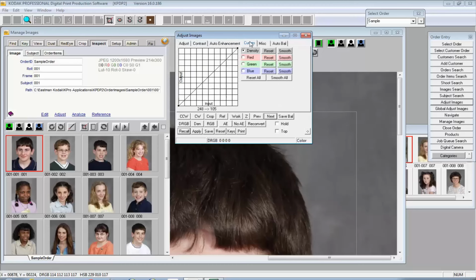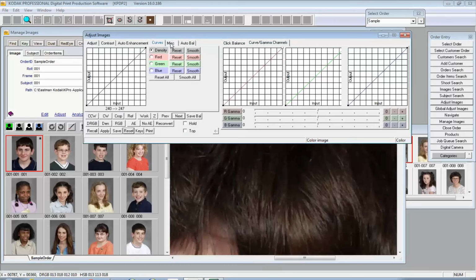Curves, this is the only place in DP2 where you can get to curves. In DP2, you can do these as density, red, green, or blue. And you can see the different channels. You can manipulate them should you have an image that's so far off of what you need, or you need to make this kind of a dramatic change. This is the only place in DP2 where you can get to it.